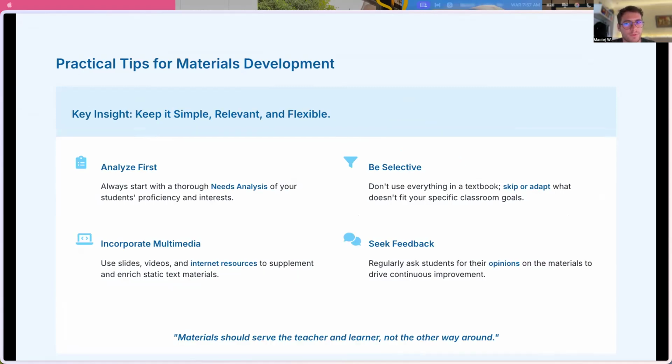And here we've got some simple tips. So it's important to understand students' needs, adapt materials when necessary, and use different media as well. And we also should always ask students for the feedback.